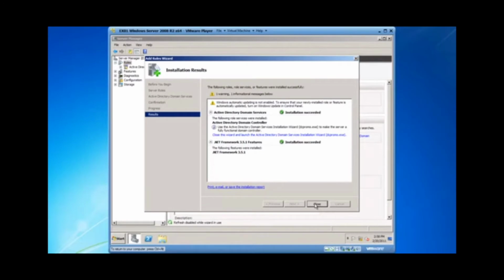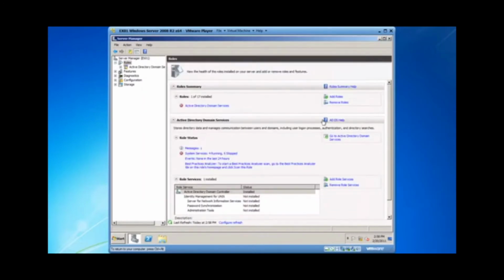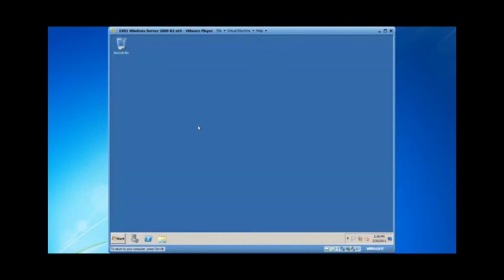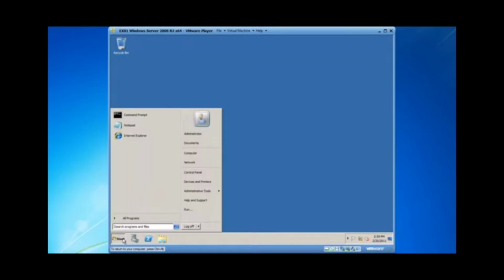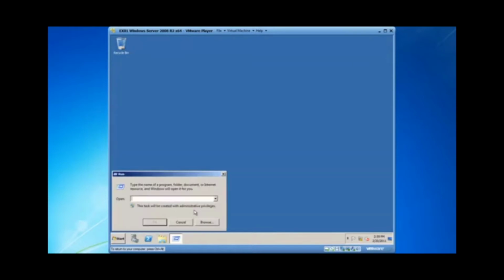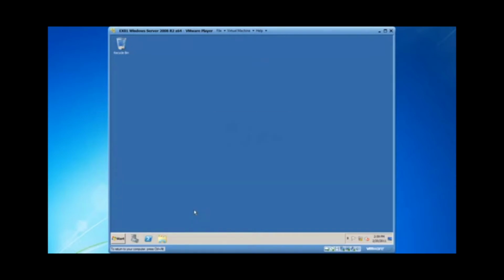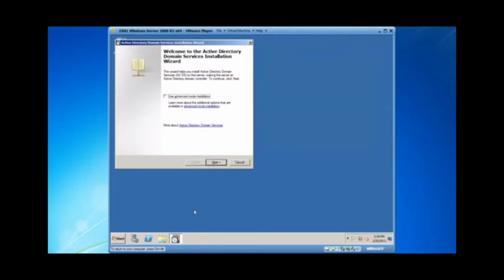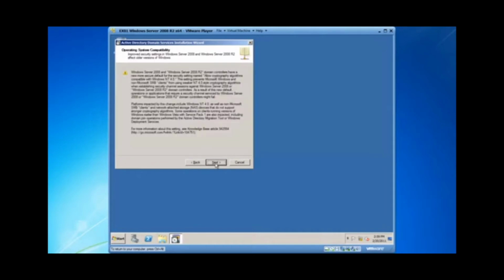Alright, we're done adding the ADDS role, so we'll click on close, and now we can close Server Manager and start the actual promotion process. So I'll click on start, and from run I'm going to type in DC promo. Then we'll hit the enter key, and this begins the promotion process. I'd like to use the advanced mode for installation and click on next.